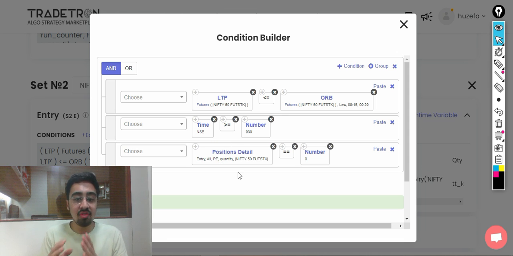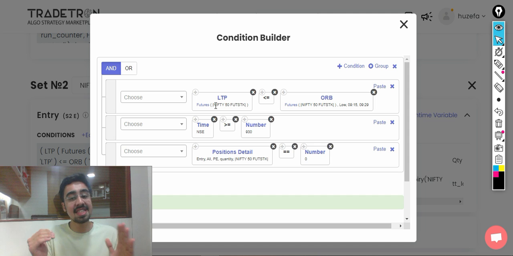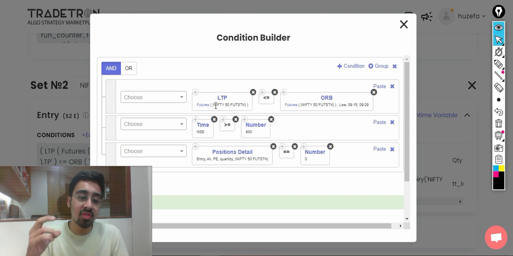So this again makes sure that there is one long, one short trade. And I have, if LTP is less than or equal to the low of the first 15-minute candle. So with that, our entry conditions are clear and complete.